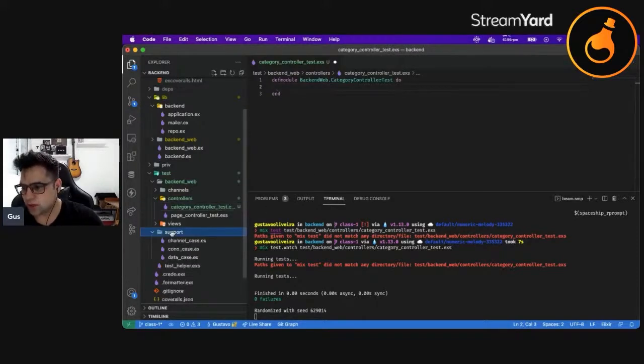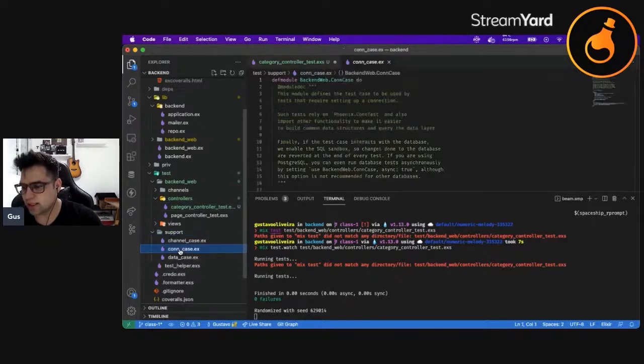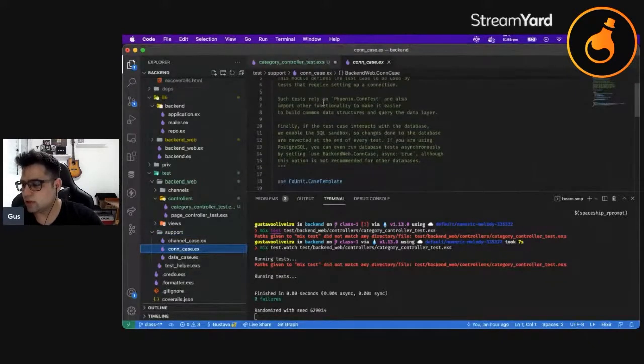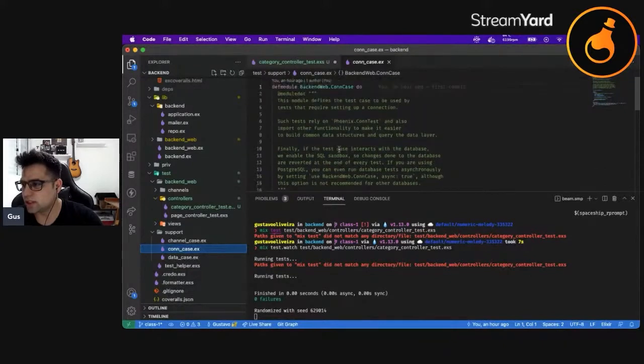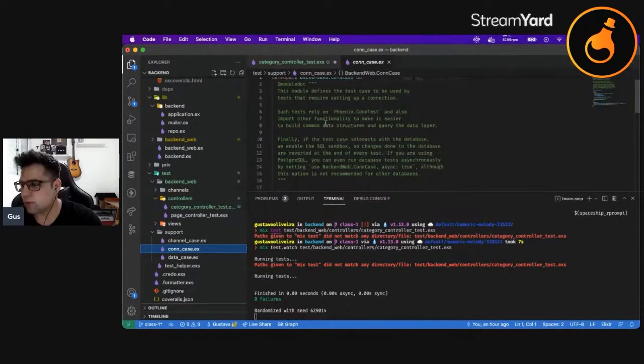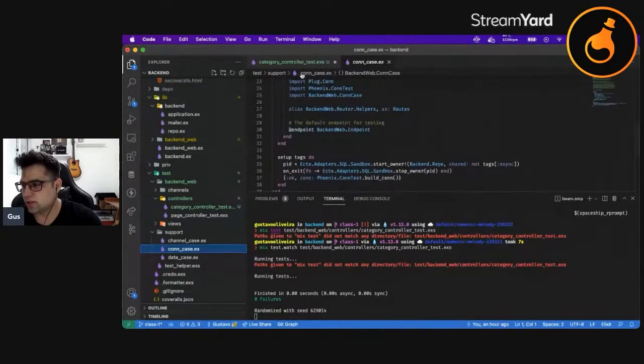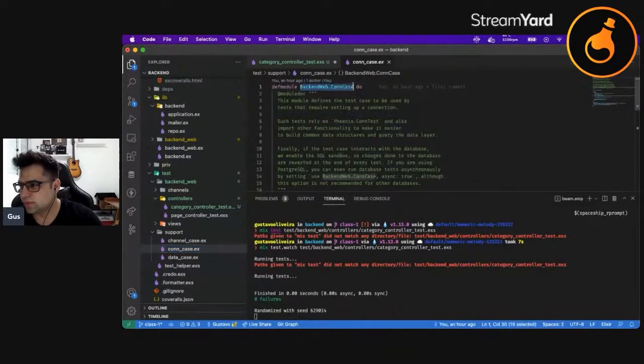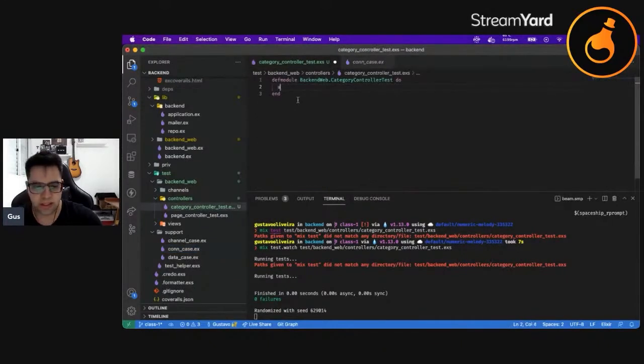And if you go to our support files over here, as you can see, we have a way. I strongly recommend you to read more about how it works, but it provides us a way to test connections. So we're gonna use this module to start testing our application. So here, and then we can start describing our test, list. And then our first test is going to be a list of categories.